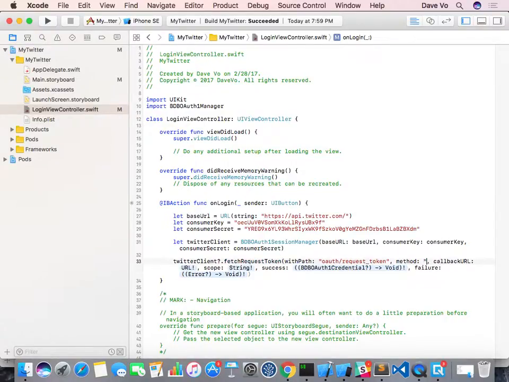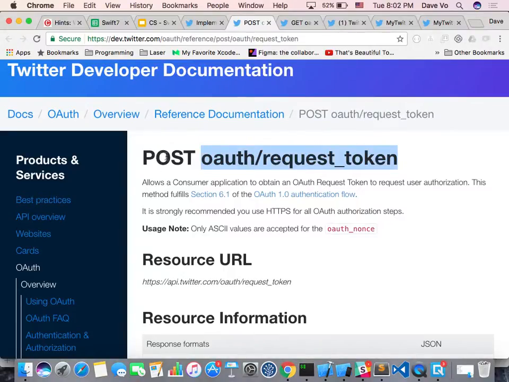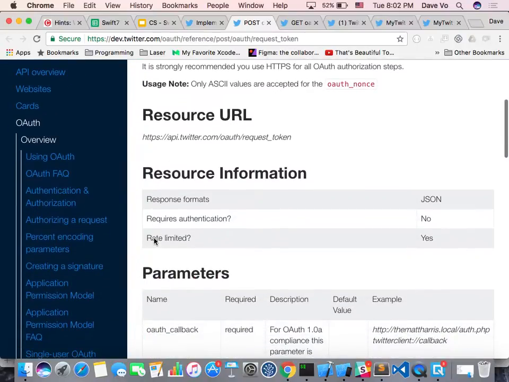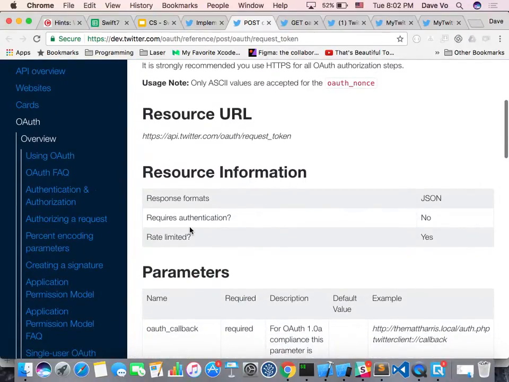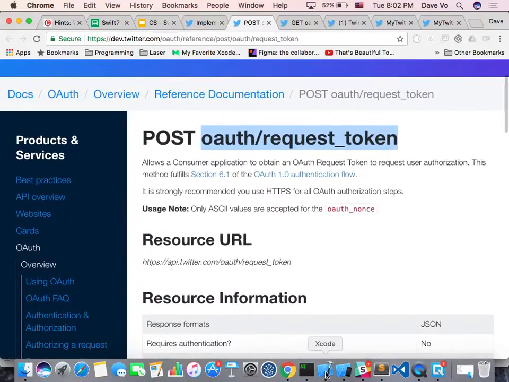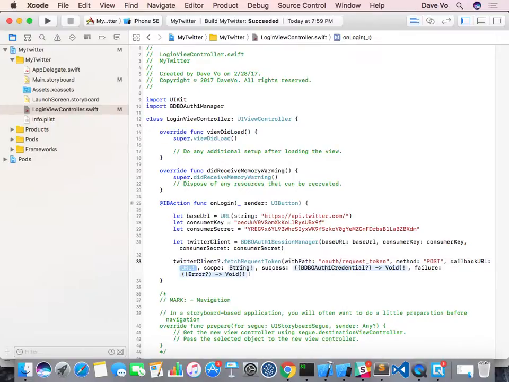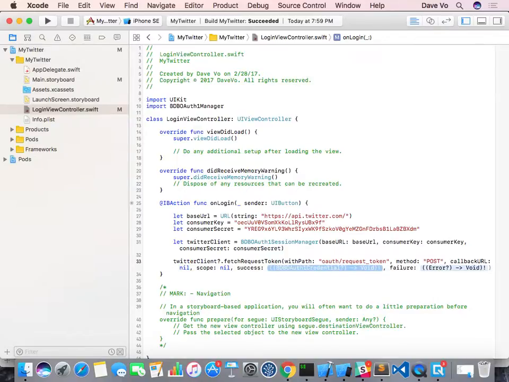And then the method, what is that? You saw the method here, it's post. Later for other APIs, say get, you just say get. In this case, post. So you just put post there. The callback URL, what is that? I don't know. Should put nil for now.